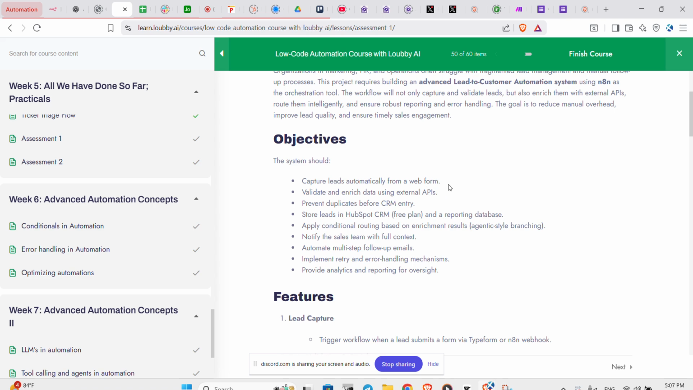So you capture the lead automatically. That means they will fill up a form, and once they fill the form, they get into the automation workflow. Once they submit the form, the automation starts. You can create a Google Form or a Typeform for this. Once they fill up the form and click submit, the workflow initiates and keeps on working on its own without anybody coming to check it.